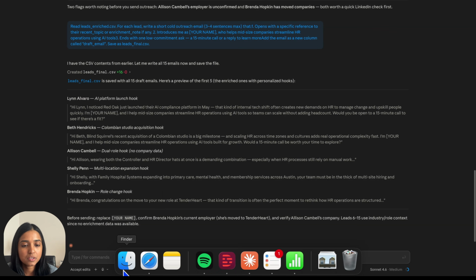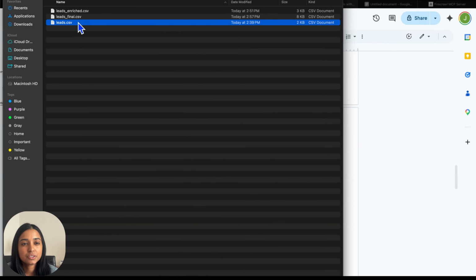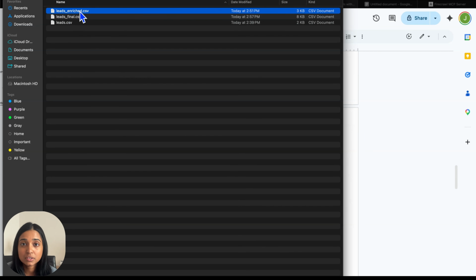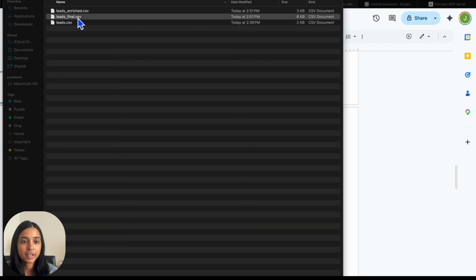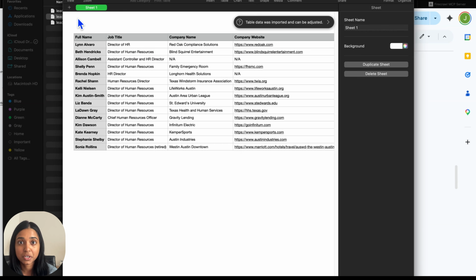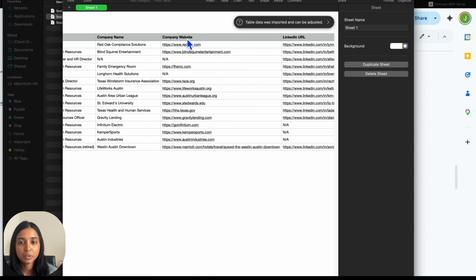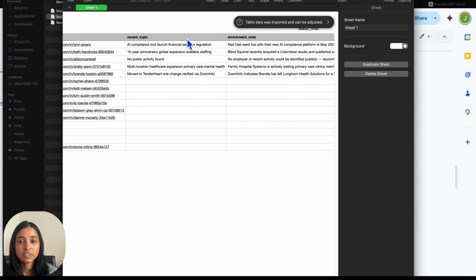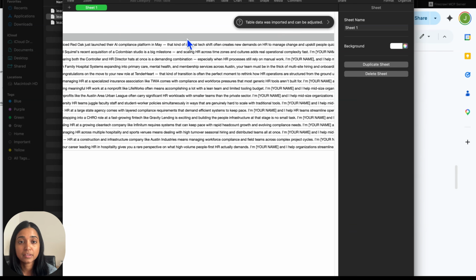All right, so let's see the documents that it created for me. As you can see here, it has a leads.csv, which has all the contact information for each lead. We have leads_enrich, which we only did for the first 5 in this demo, that provided specific updates on them. And finally, leads_final takes everything together and puts them into one spreadsheet that includes the full name, job title, company name, company website, LinkedIn URL, recent topics, enrichment note, and the draft email.